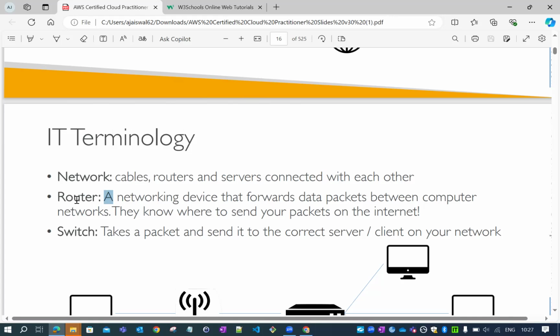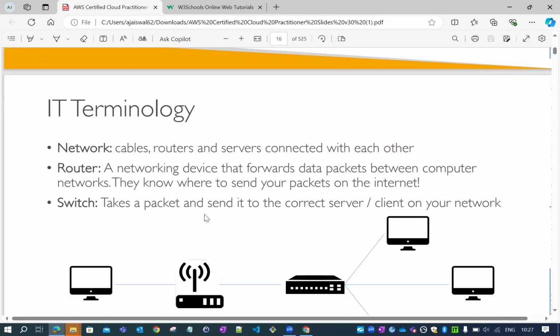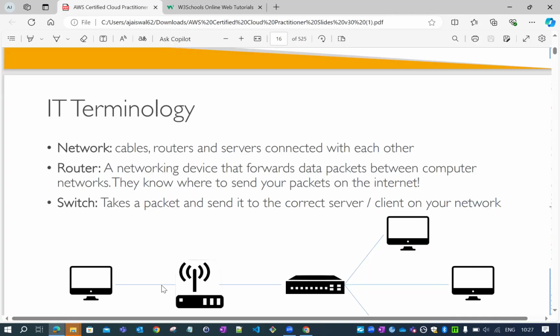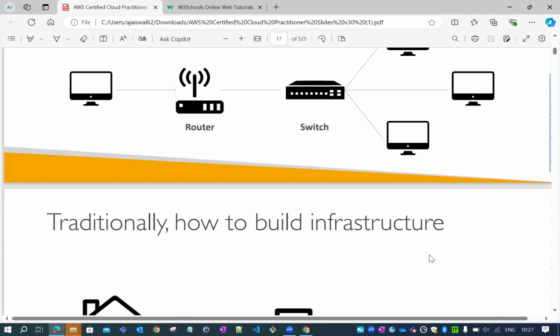So, as the name suggests, it is the router. Its task is to route to the correct resource. Okay, like in this case, the computer. Okay, a switch takes a packet and sends it to the correct server or client on your network. Okay, so we saw like in W3Schools, it goes to the router, then it reaches the switch, and the switch decides which server it needs to send to so that it gets a proper response. Okay, so let's move forward.